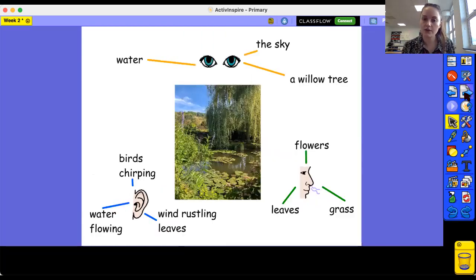Fantastic. So this is just a few things that I came up with that you might have noticed as well. I could see the water, I could see the sky, I could see a willow tree. I could smell the flowers, I could smell the grass, I could smell leaves. I could hear birds chirping, I could hear water flowing, and I could hear the wind rustling the leaves. I'm sure that you've all come up with some excellent ideas for things that you could see, hear, and smell as well, but these are just a few of mine to help you.